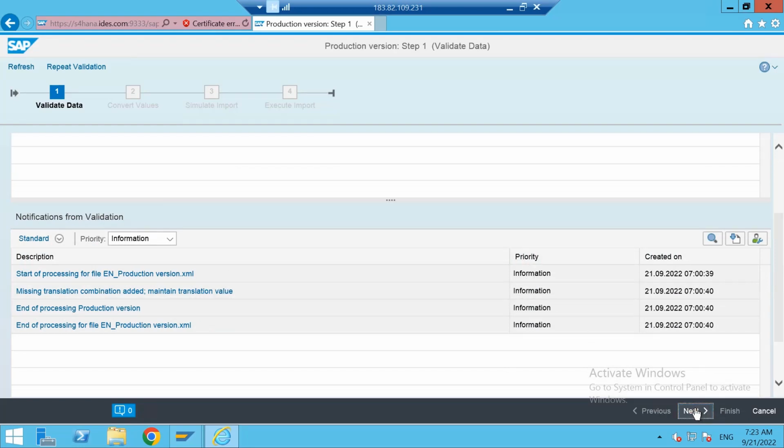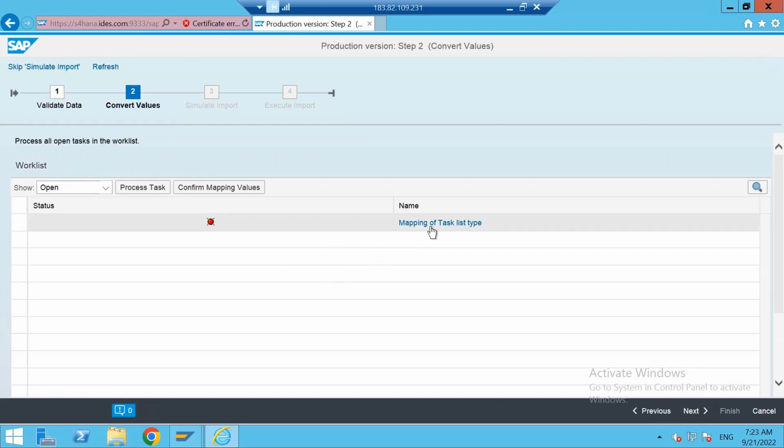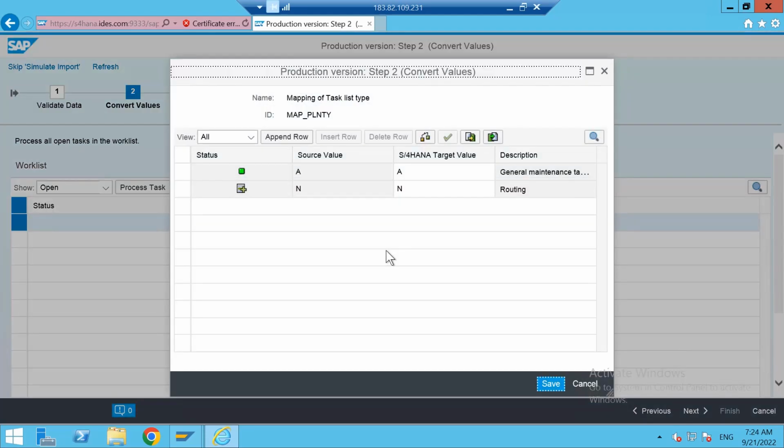Now click on next. We just need to take care of the confirm values, process task, and confirm this one. Mapping of task list type. What happened to this? Let me check. We have entered task list type also, right? General maintenance task list it is taking. As for HANA, target value is A. But it is N. Status is N. It is routing, no? We gave N only, right?